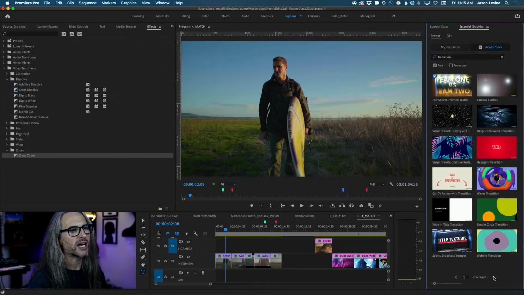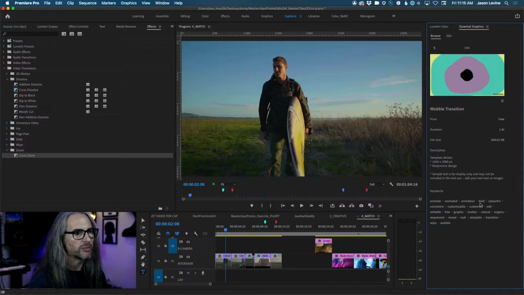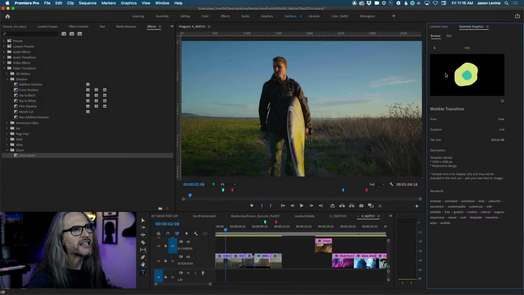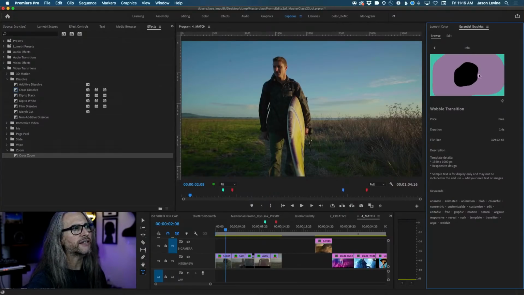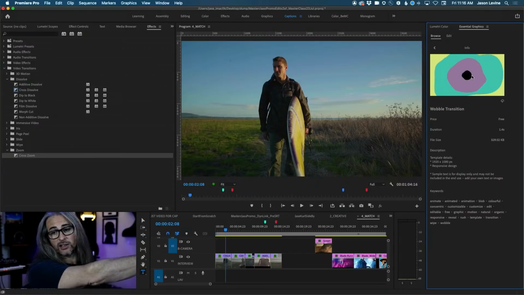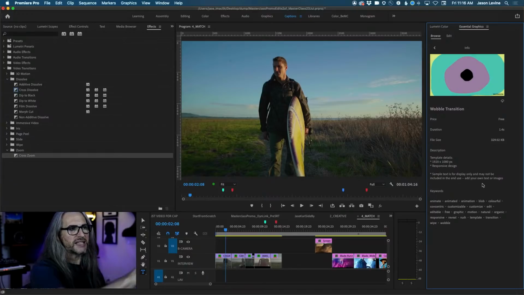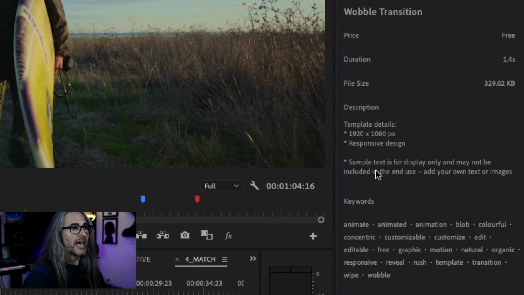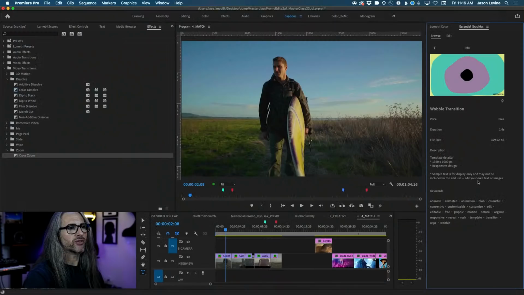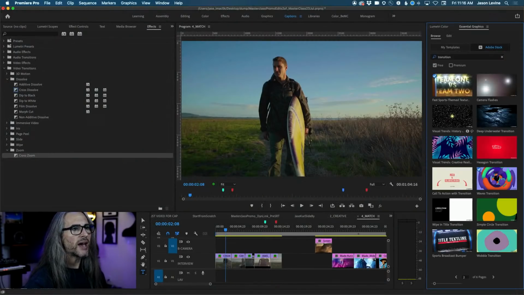All right, and then as we scroll through here, lots of different ones. Here's, oh, what's this one? Wobble transition. What does this look like? Oh, that's kind of cool. Again, just something a little different and graphical. Now, as I look at this one and I look at the colors of the surfboard and the sky, this actually looks pretty neat. This is pretty cool, and it tells me sample text is for display only and may not be included in the end use. Add your own text or images. Okay, fine. So let's go ahead and grab this one.